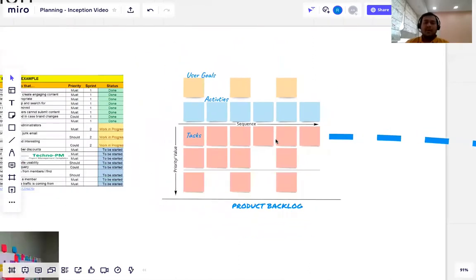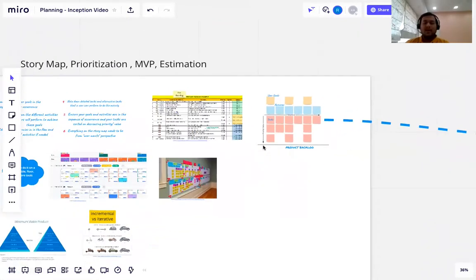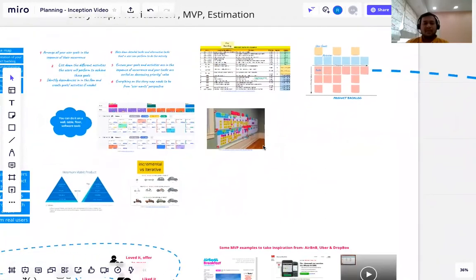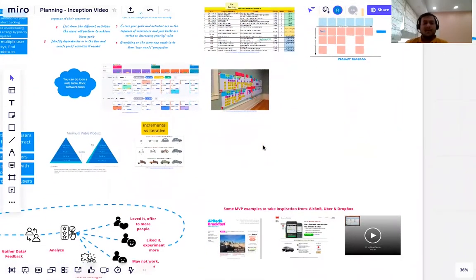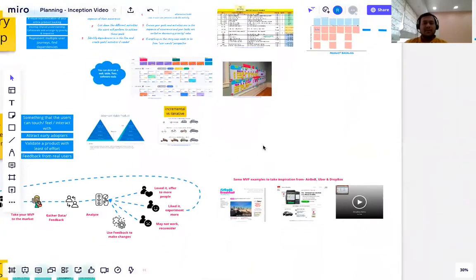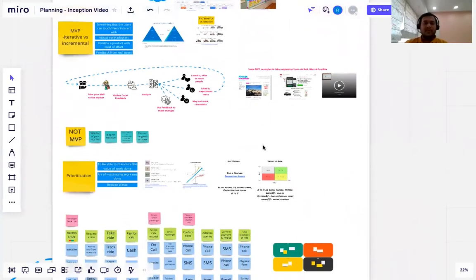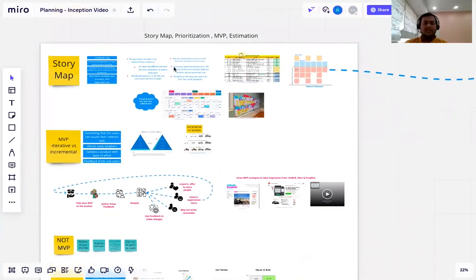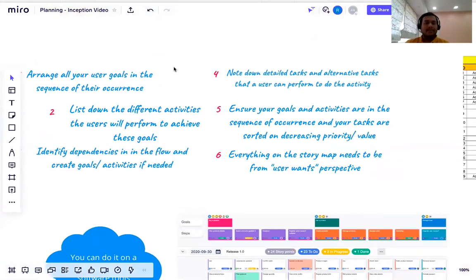Now, how will you build a story map? You take all your user stories or epics or features, you arrange them. You take all your user journeys, you arrange them. We can refer to the six steps on the top. So you take all your user goals, you arrange them in the sequence of their occurrence.